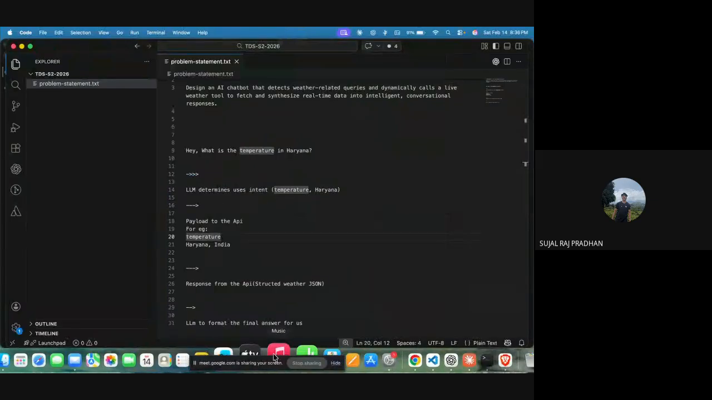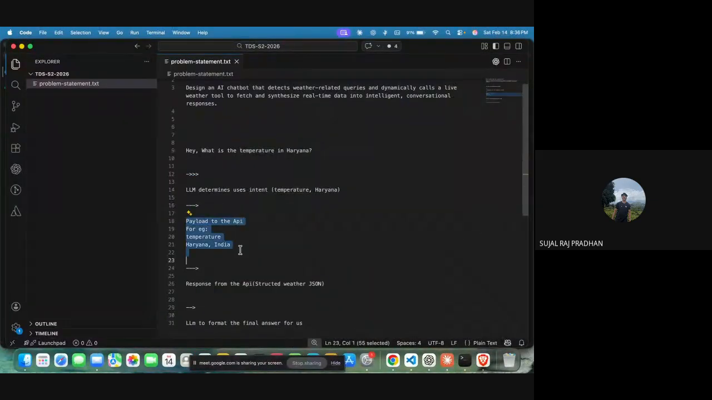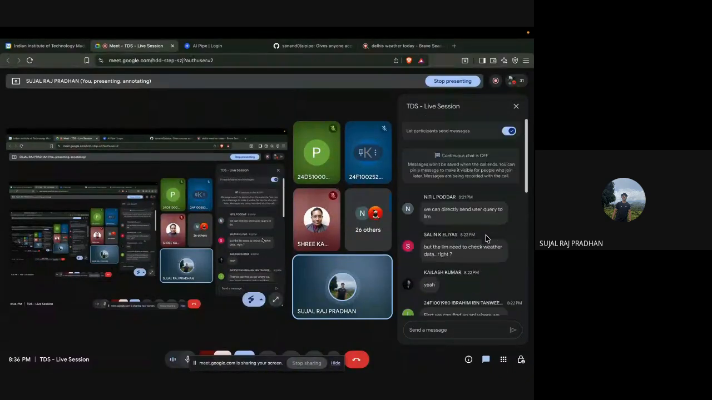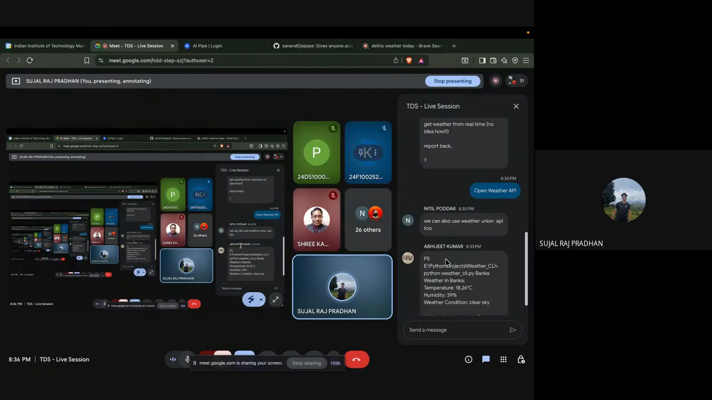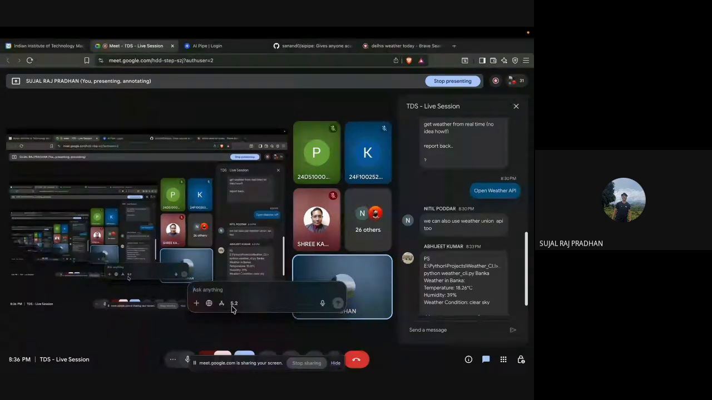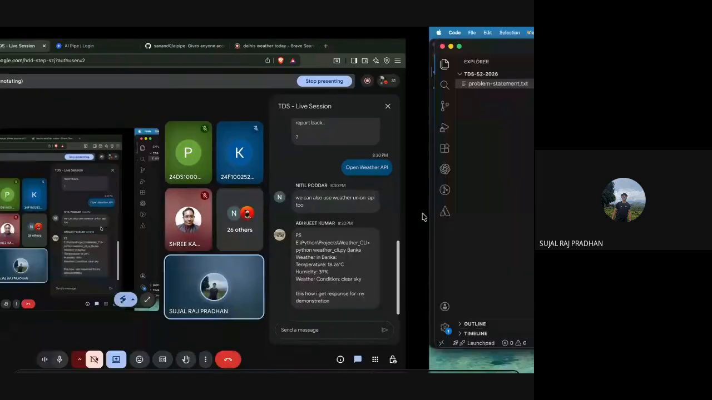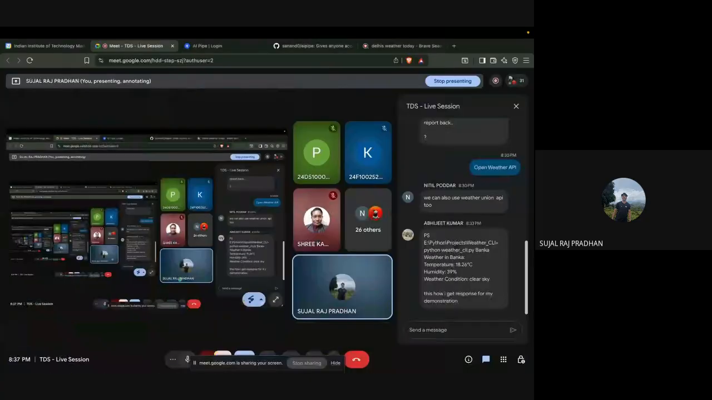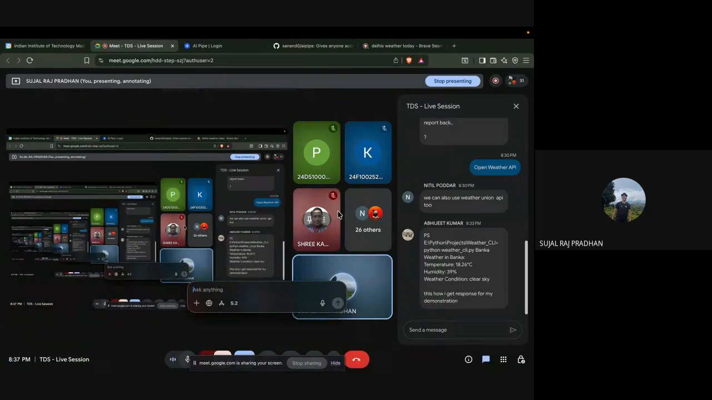All right, so next, this is our workflow, right? We want to find the API which is best suited. One suggestion I had gotten was OpenWeather, and Abhijit, what was the API you used? Hey, Abhijit, are you there? Okay, never mind. So right now, let me just open GPT. This is my problem statement, and let me just copy paste it.